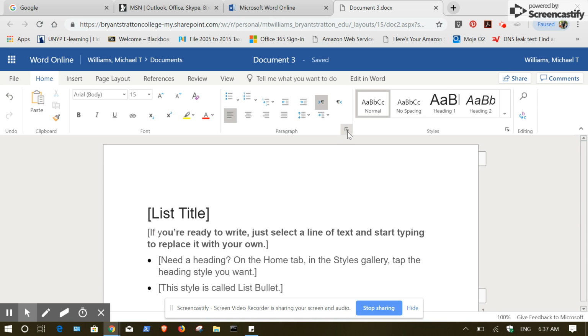Now, this is what the Dialog Box Launcher is good for. As you can see here, not all groups within a ribbon tab have that option. If you go to Office 2016 in Word, the font group will have the Dialog Box Launcher. So, as you can see now already, you don't have another option that you have in 2016 in Office 365 Word.